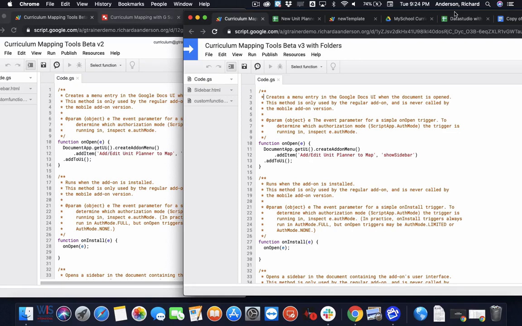A question came up recently on the topic of lesson plan folders and how to connect them to the unit planner in the system. And I thought I would take this opportunity to show you how you can extend features of your add-on, like a lesson plan folder, and walk you through some of the app script behind that.